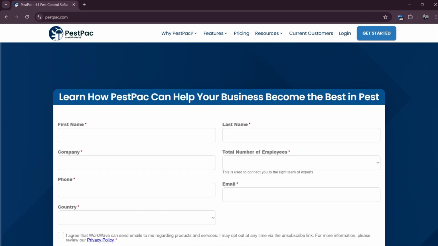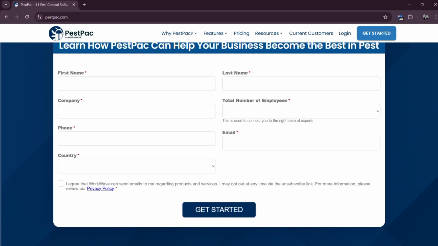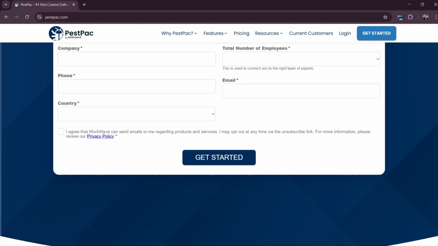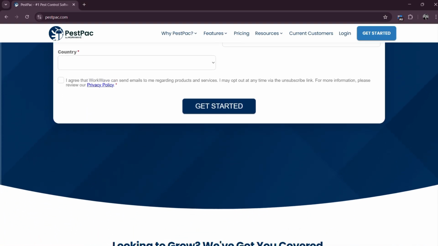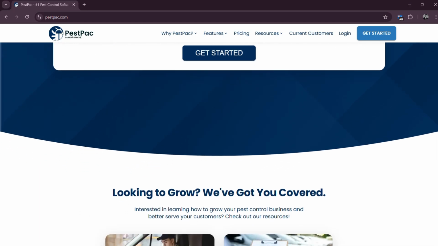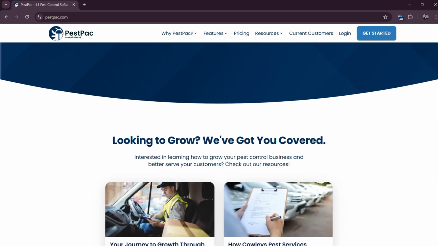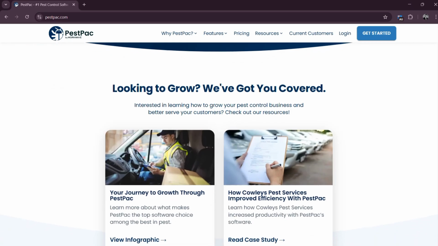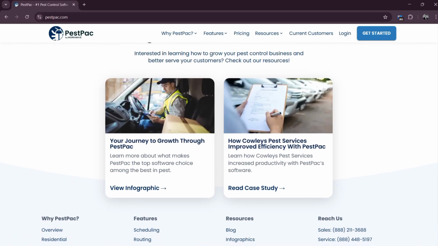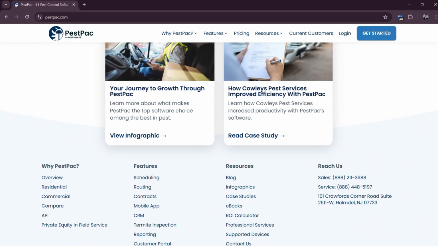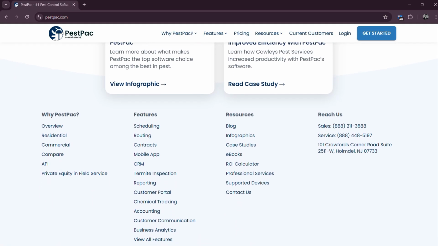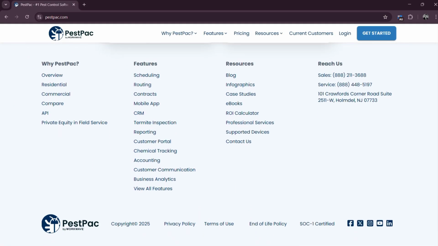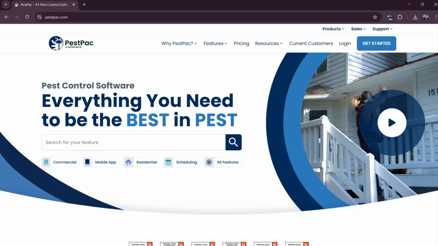anytime, anywhere. In this guide, we will walk you through how to set up PestPac, manage your customers, schedule jobs, handle billing, generate performance insights, and even use marketing tools to grow your business. By the end, you'll be ready to unlock PestPac's full potential and confidently run a more profitable, efficient pest control operation in 2025. Let us get started.